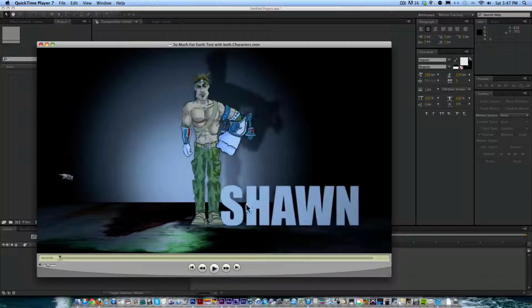But we've got his name here, all this. I'm not going to go through that detail. What you're going to get is a gray background, a gray floor, a shadow, a light, and some movement. We're not going to put this fly in there, but this is the type of stuff you can do with the Puppet Pin Tool.